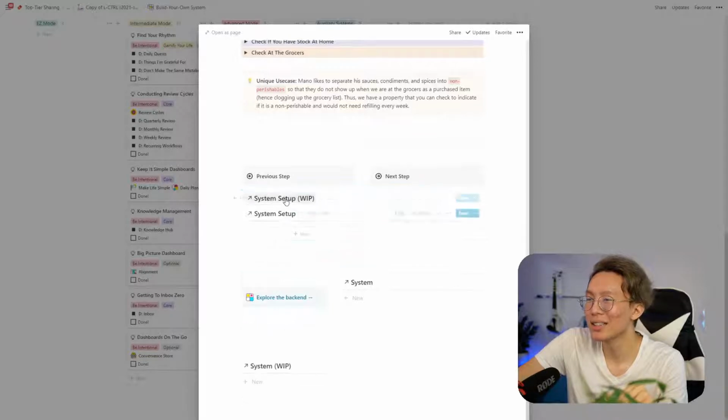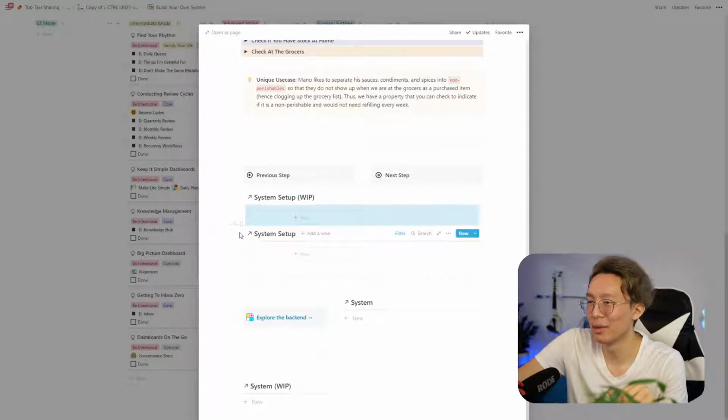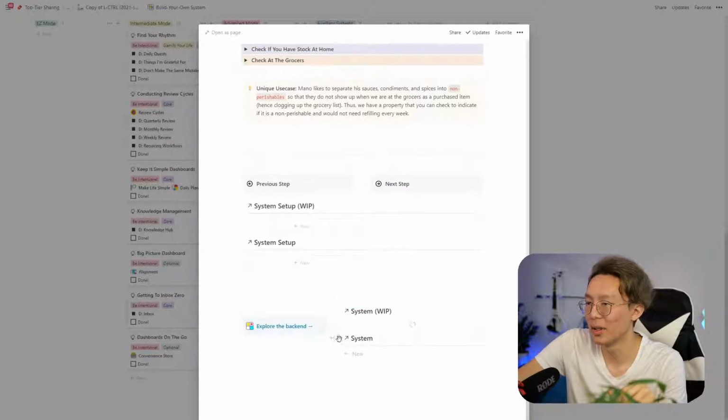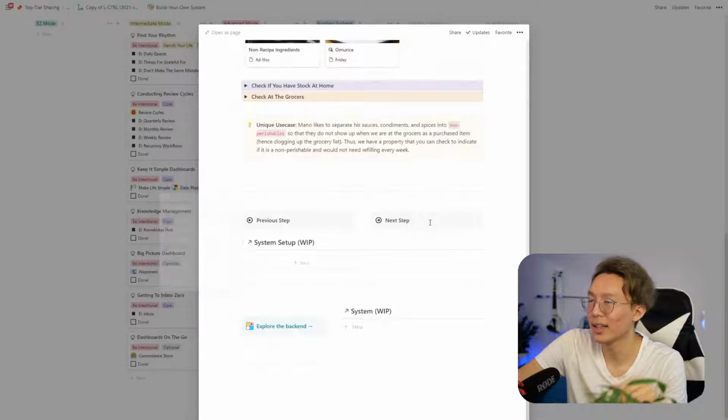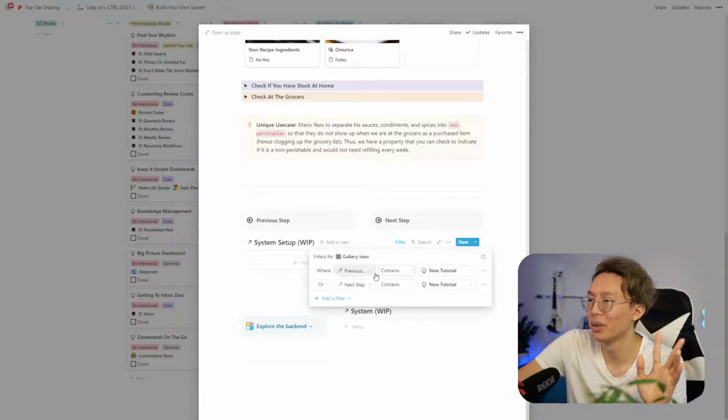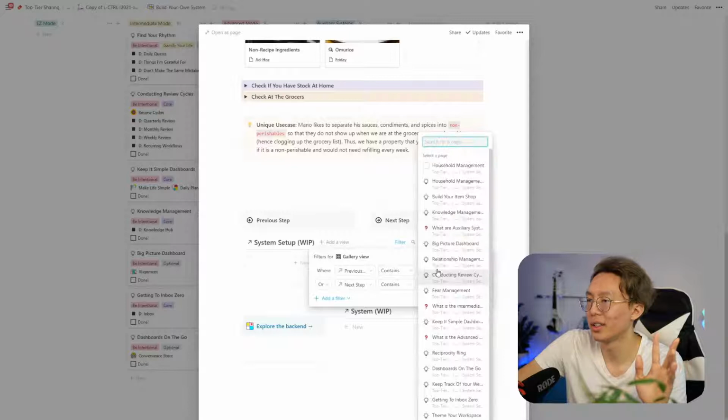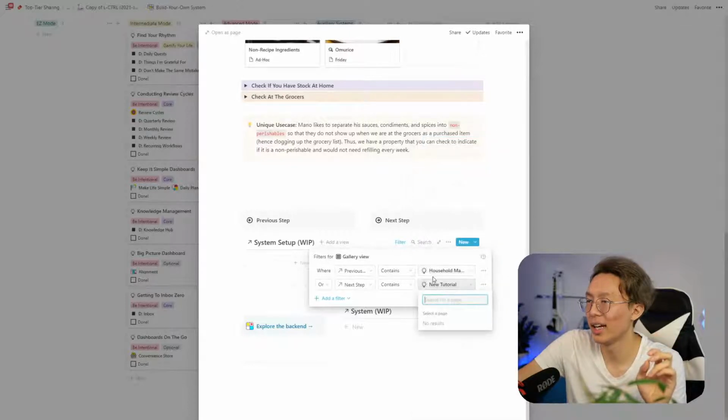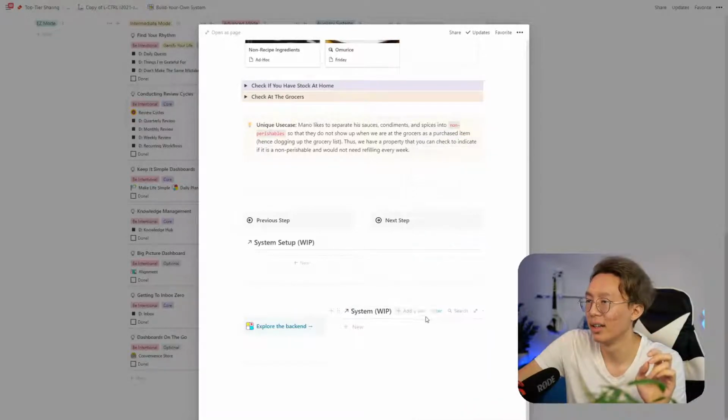So system setup goes here. We can see the WIP, and the system goes here. We can also see that WIP. I'm going to close this, and close this. And again, you guys will notice that nothing shows up until I choose the household management, and I choose household management here. And then here also, I'm going to filter by household management right here.